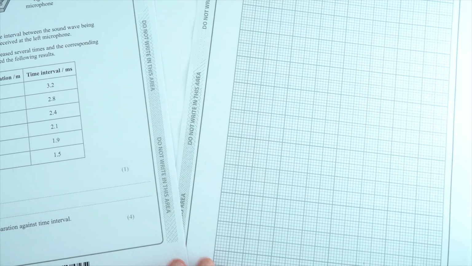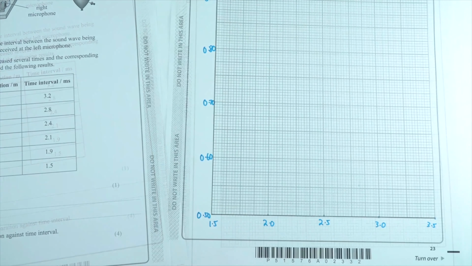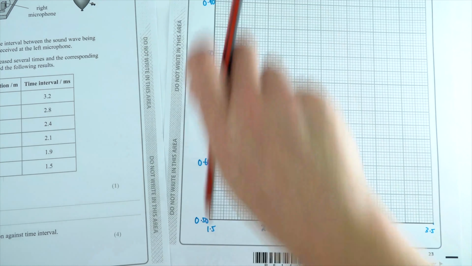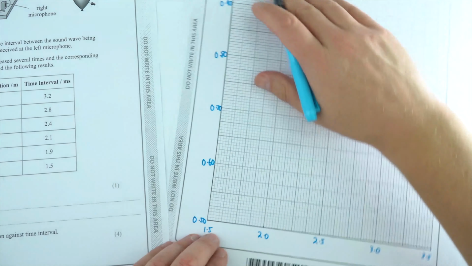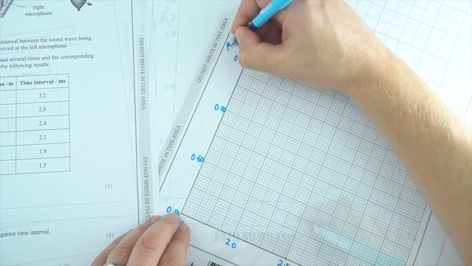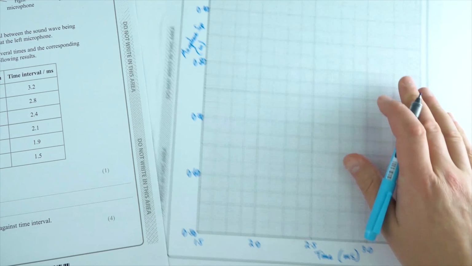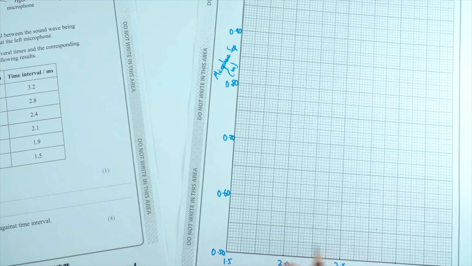So let me just think about some suitable scales. So I've gone from 1.5 up to 3.5 and 0.5 up to 1.0. Don't forget, of course, that what we need to do is make sure that we label the axis. And my time over here is going to be in milliseconds. So then it's just a case of putting in some data.